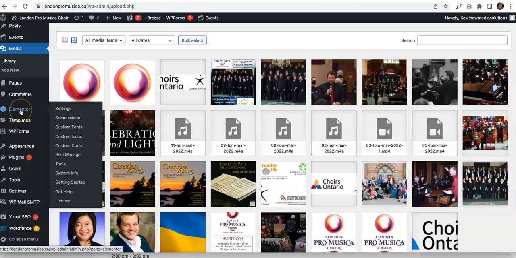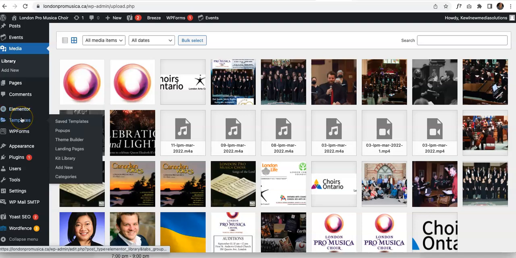Elementor, these are just generic settings for the Elementor page builder. This is already set up and ready to go. Same with templates. It's part of your overall design. Nothing needs to change here, I don't think, or at least not now. And if it does, you're probably going to have me do it.